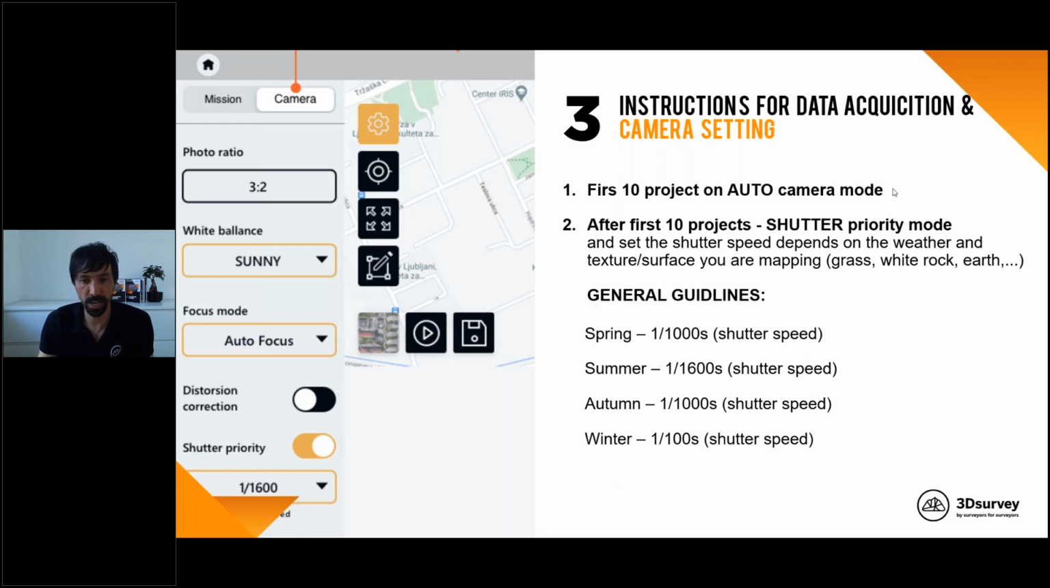So if you're not an expert in photogrammetry, or you just use your mobile phone to produce some family photos or anything like that, and you don't understand how the shutter and ISO value and everything works on the image, then we always advise our customers to do the first 10 projects on auto camera mode, and you will definitely get good results.